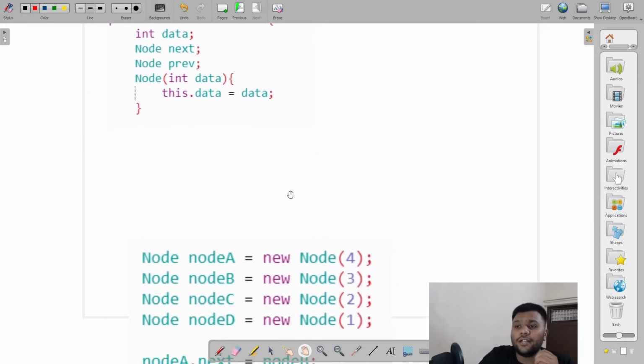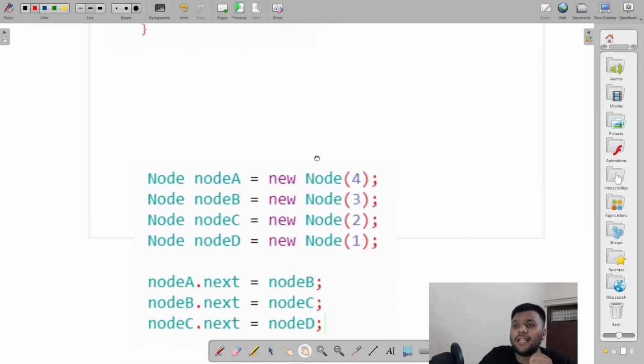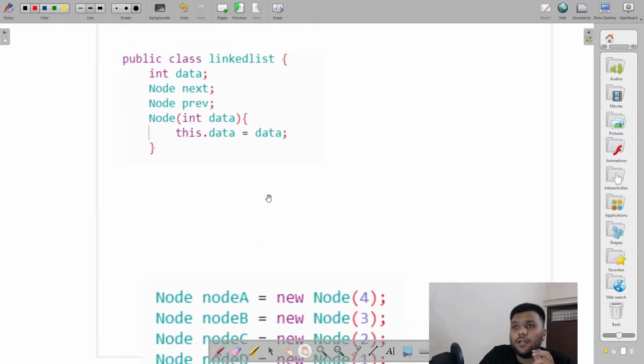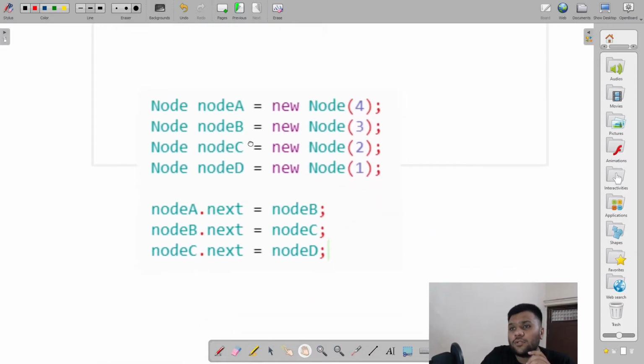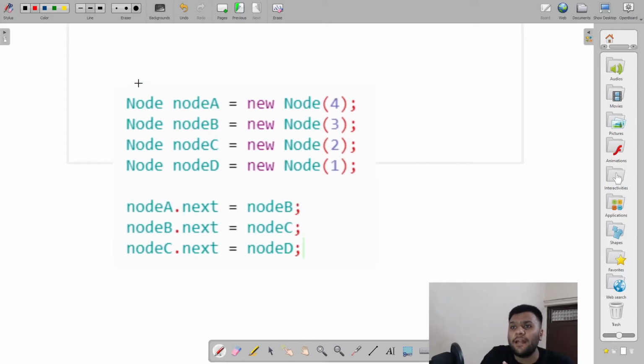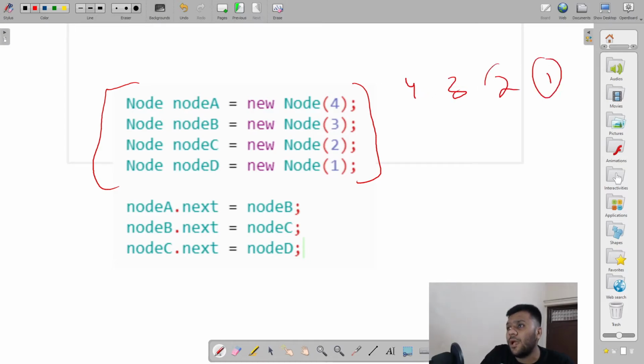To store the data, we have something like this. To store anything in our node, I have to call my Node class, let's say node A. Then I create a new node with the value I will assign, so I will assign 4 over here. What will happen by writing this line of code? I will get something like this: 4 3 2 1.